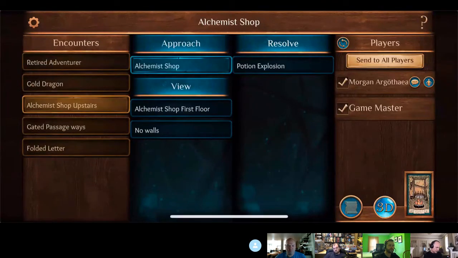I'll just go back to the Alchemist shop, and then we've got a resolve. So basically, approach is when you first get context. View is where you can kind of explore and look, just explore the place. I want to look here, I want to look there. Reveal is where you've got different models for different players, generally. And then resolve is when they've done some action and something happens.